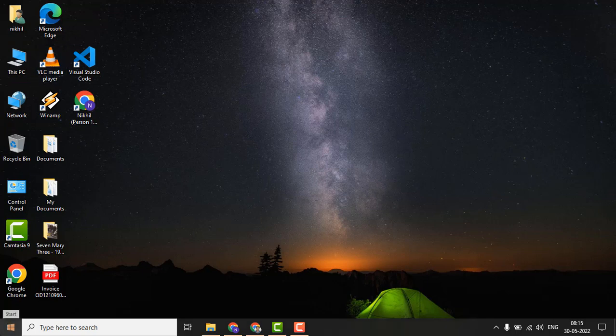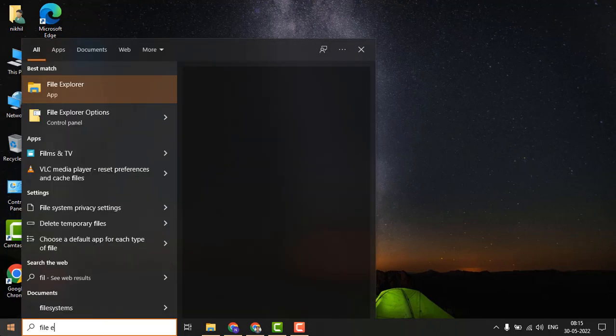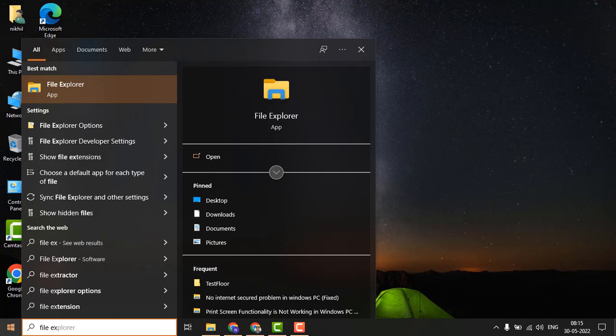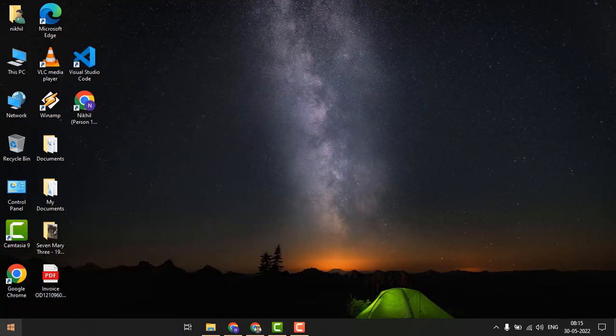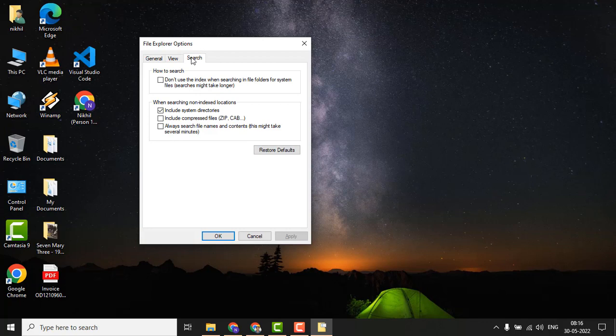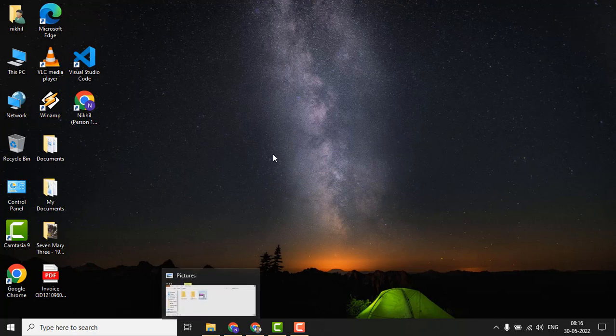Just click on the start button and type file explorer options, and hit enter and reach the search tab. Make sure that the first checkbox is checked, and just click on apply, click on OK, and see whether the arrow or the next and previous button is working or not.